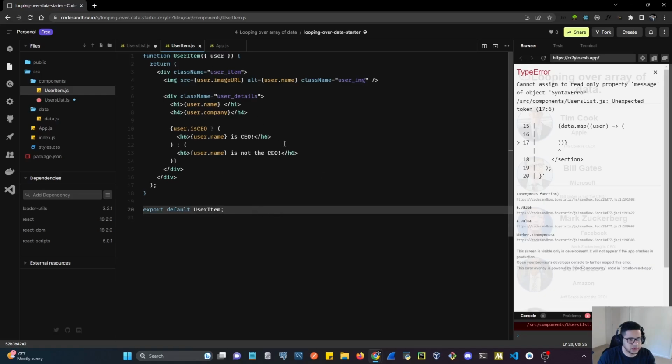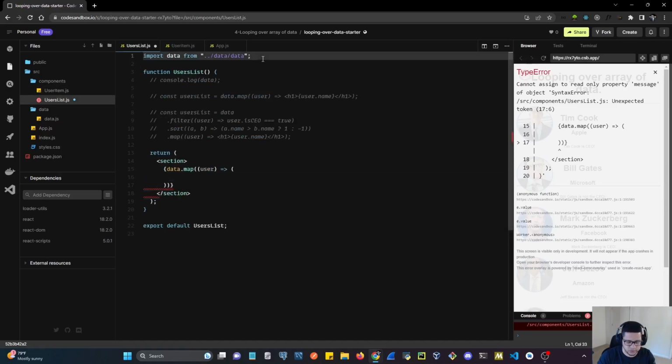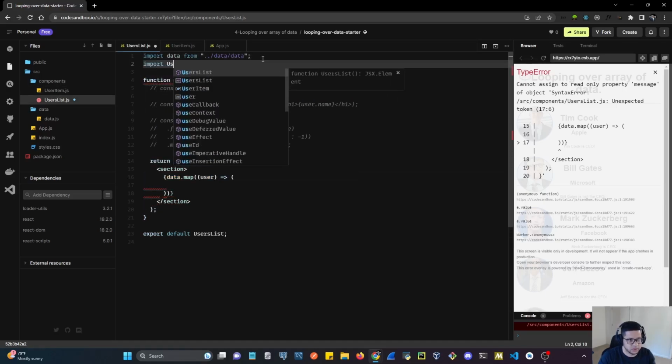We got no red lines, no warnings or anything here. So now we have this user item, which is going to just return some JSX. It's going to receive some user object and it's going to display all the data there. Now we can go back to users list. We're going to import user item.